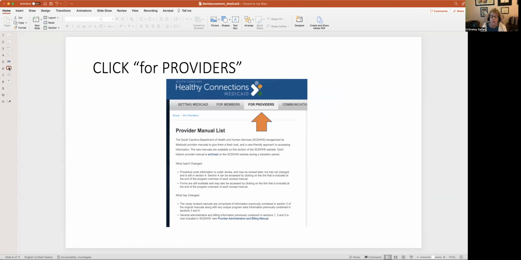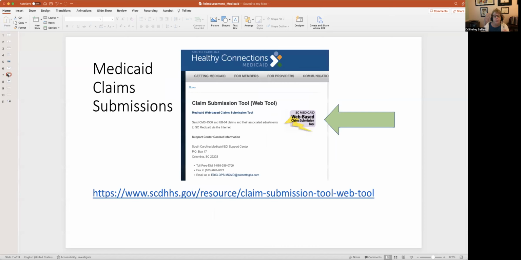you're going to click on for providers, because that way you will get the information you need working and helping your patients who are Medicaid beneficiaries within the state of South Carolina. You'll notice that right here they have a provider manual. They also give you information on updates that may have occurred that you may need to be aware of as you are working in the field, okay?